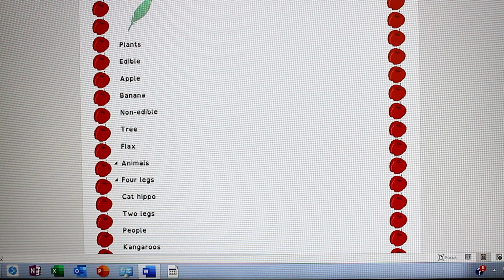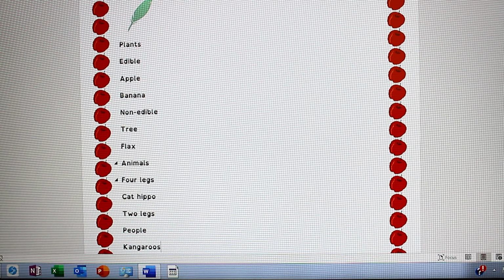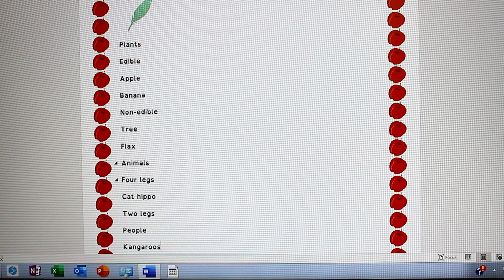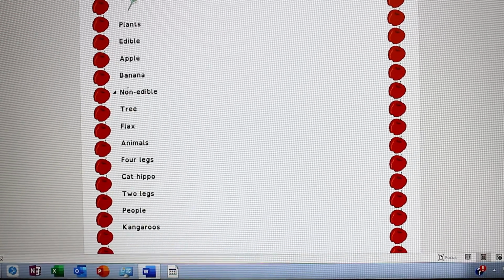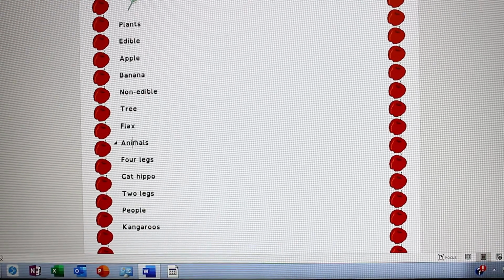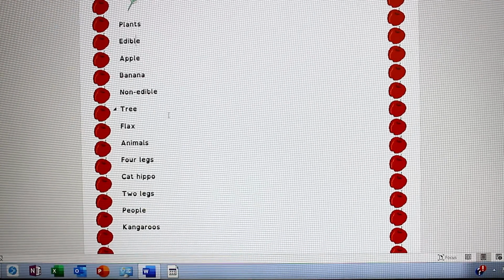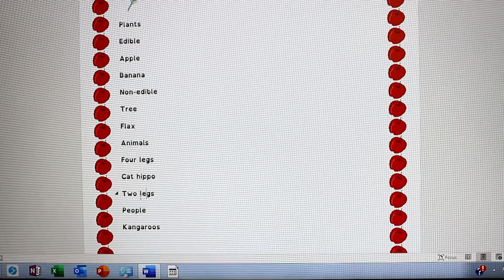There is nothing finer in a document than a well-made, multi-level bullet point list. Alright? A list within a list, or a list within a list within a list, or a list within a list within a list within a list. The options are mind-boggling, okay? So what I've got here is a list of things. We've got plants, we've got animals, okay? Within the plants we've got edible, non-edible. Within the animals we've got 4 legs and we've got 2 legs, okay?